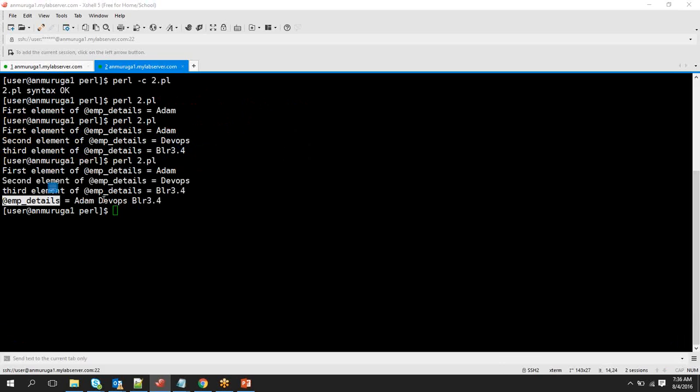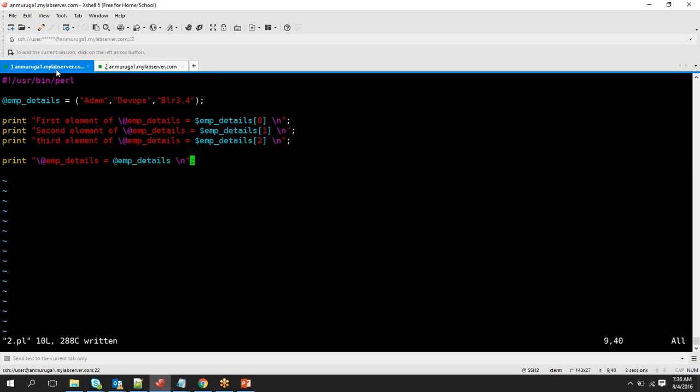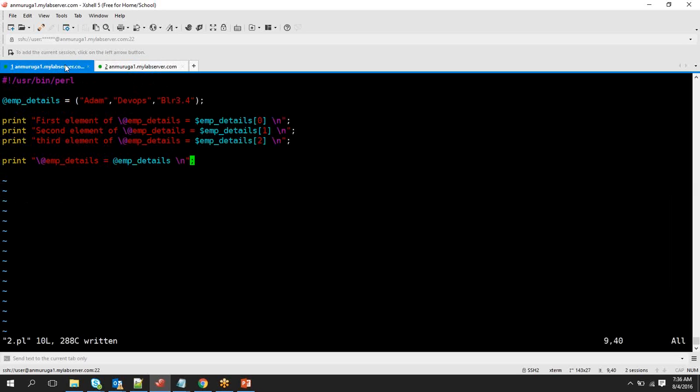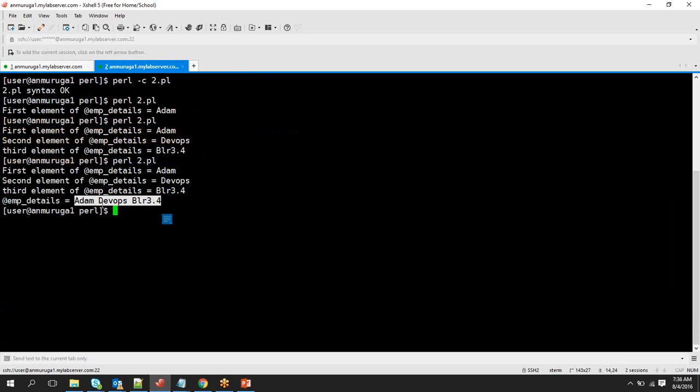So we had 3 values stored in the array, right? Adam, DevOps, and BLR 3.4. So if you see, it will try to print. At any point of time, if you want all the values that you have stored in an array, just use the complete array, that is @ and the name of the array, and it will give you all the values that you have stored as space separated values.